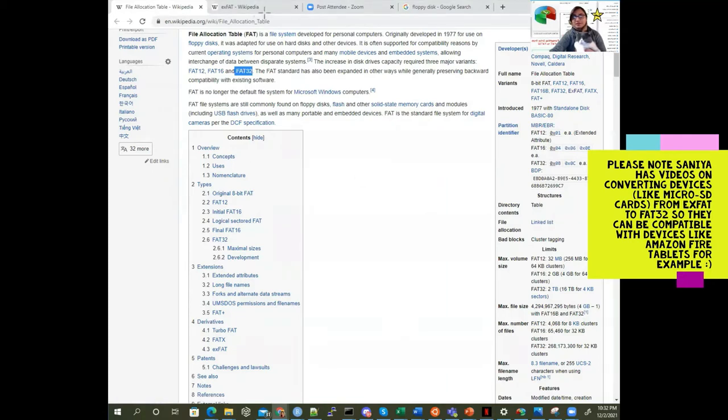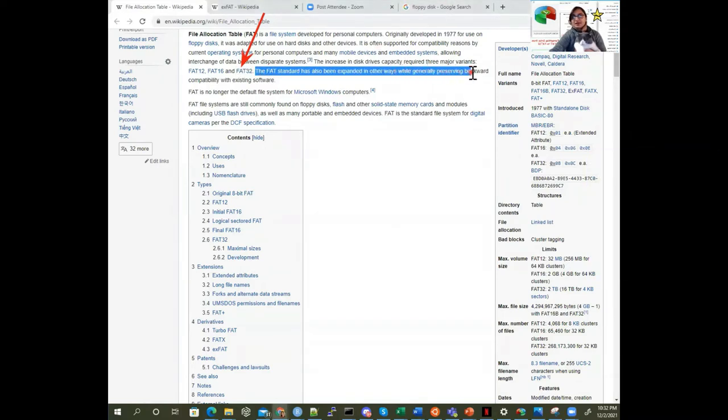We want to do this mapping from exFAT to FAT32 for the SD card. SD cards typically are in exFAT, especially if they're over 32 GB. The FAT standard has also been expanded in other ways while generally preserving backward compatibility with existing software. And it's no longer the default file system for Microsoft Windows computers.